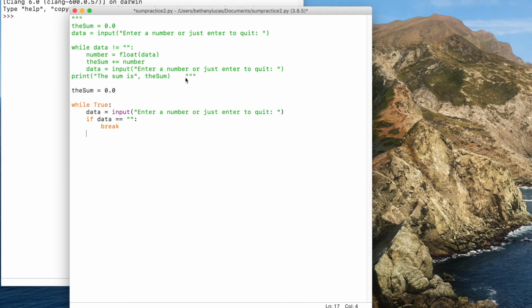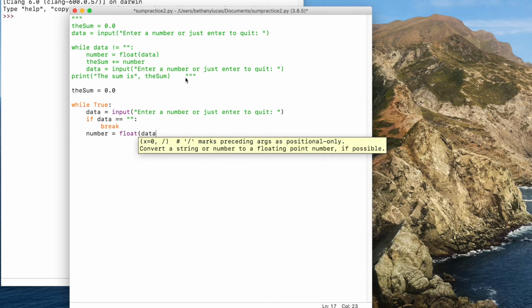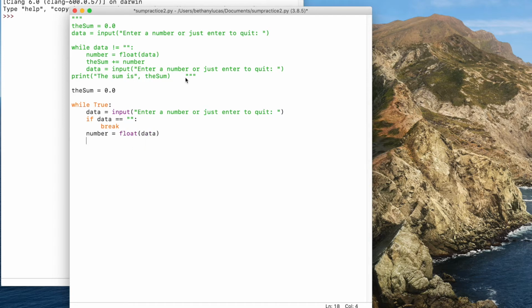But if it is not empty, if the user enters something, we're going to take what the user entered, convert it to a float, and store it in number. And then we'll add that to the sum. So whatever's in the sum plus the data, number plus whatever's in the sum will be stored back into the sum. And then let's just print our results.